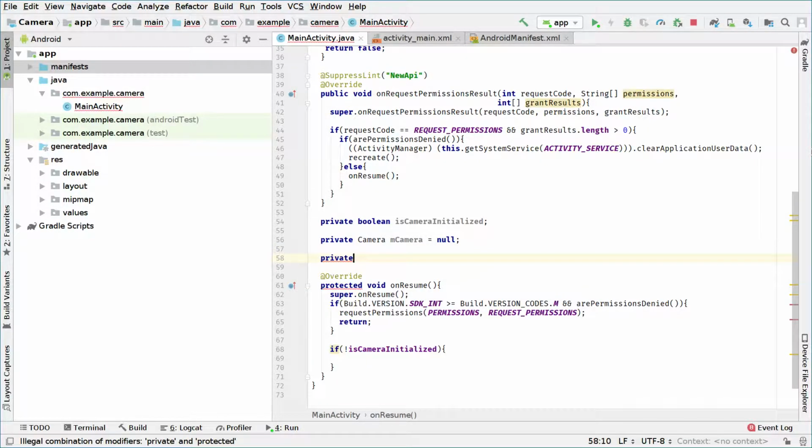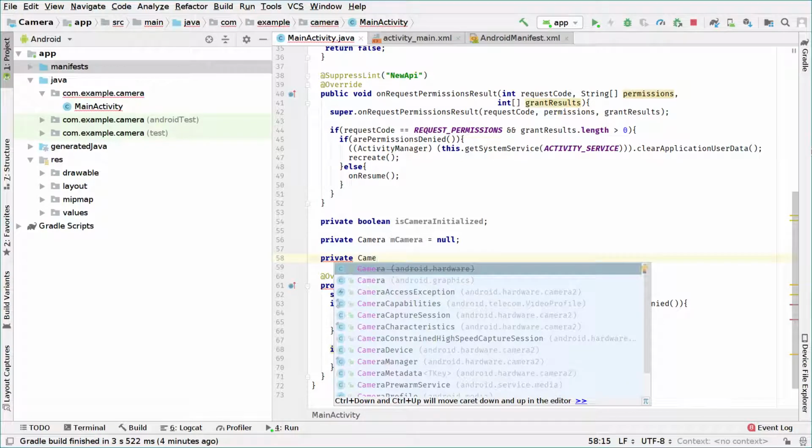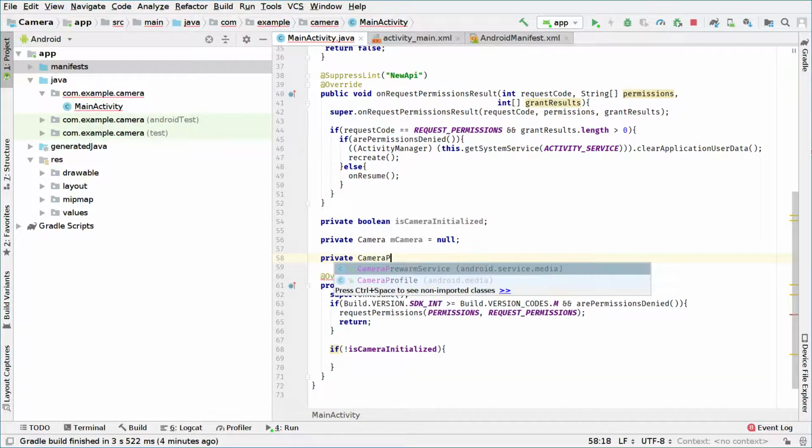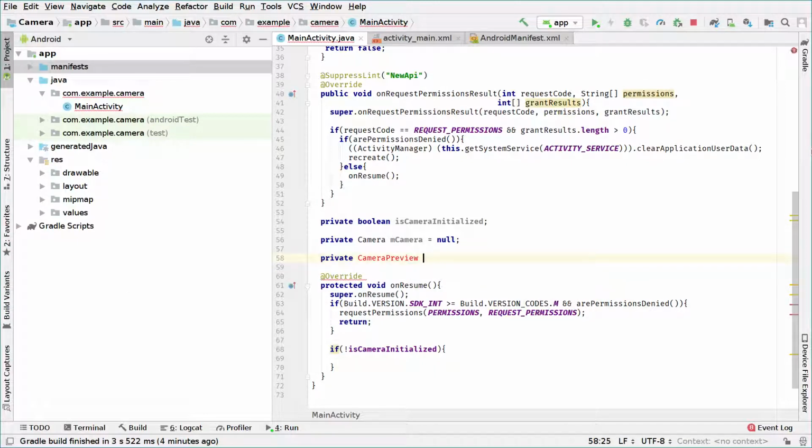Private camera preview. Okay, let me see. Camera preview, apparently we cannot create a camera preview. Let me see what's going on here. Let me see why we cannot create a camera preview. Something strange is happening right here.